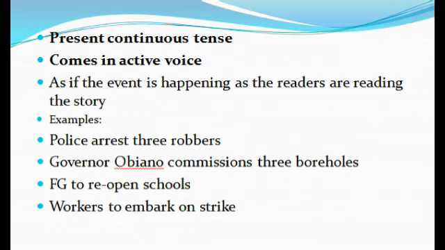You don't say schools to be reopened by the federal government. That sounds okay, but the correct thing and the proper thing is to put it in an active voice. Federal government to reopen schools. Don't say schools to be reopened by the federal government. You say federal government to reopen schools. You don't say strike to be embarked on by health workers. You say health workers embark on strike, or health workers to embark on strike. So active voice, present continuous tense.